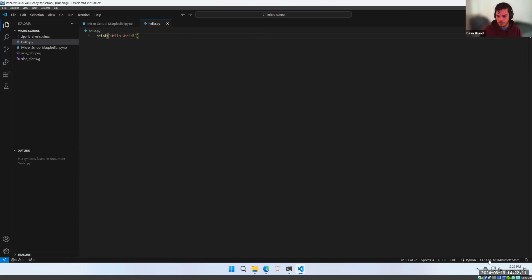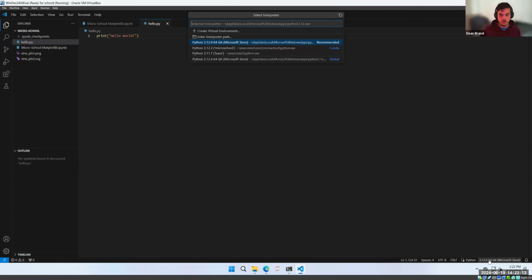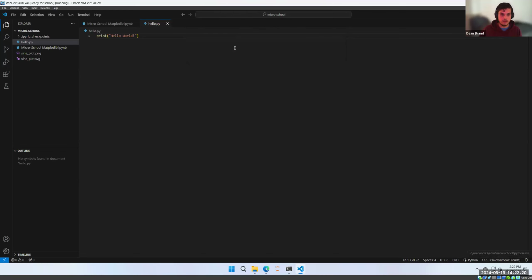And just from here, I can choose the interpreter that I want to use so it's consistent. Otherwise, it's going to pick the default base version that I have. I can set it back to the Conda environment that we were using before. And just from here, I can run my Python file simply within the notebook. It'll open up a terminal. It'll call the Python interpreter and run it on this file.